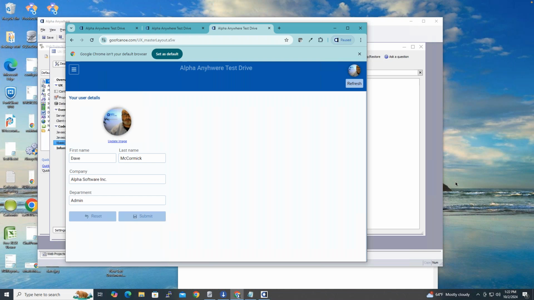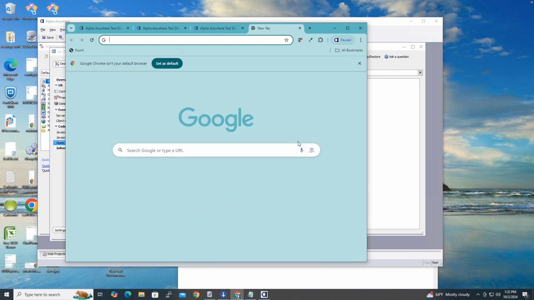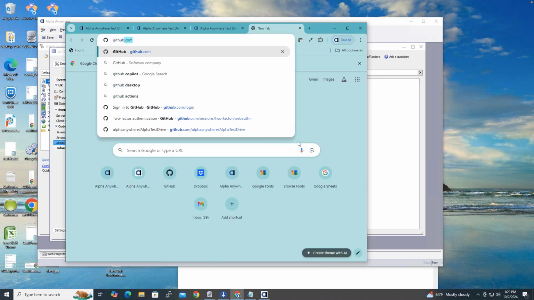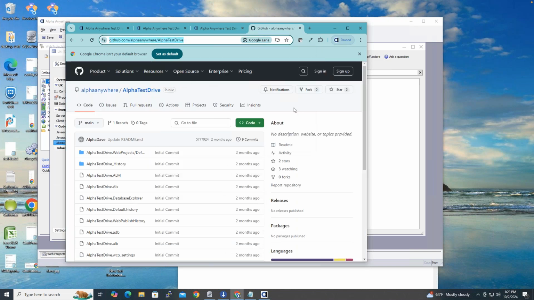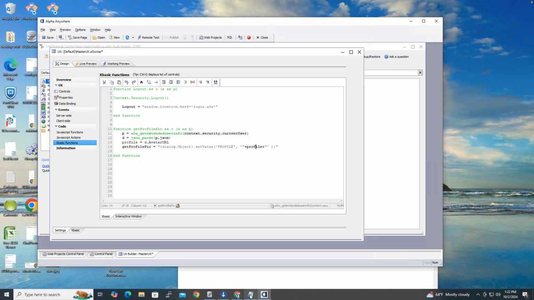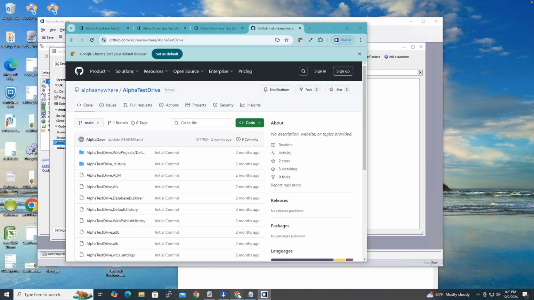Okay, so question one: what's the Alpha Anywhere Test Drive application? That's a great question. Let me go over to github.com/AlphaAnywhere/AlphaTestDrive. I'm going to grab that URL and put it here into the chat window. Okay, so this is the Alpha Anywhere Test Drive application. There are videos about it on our YouTube channel. It's basically a pre-built set of functionality that lets you do common things that you want in pretty much any application that you build.